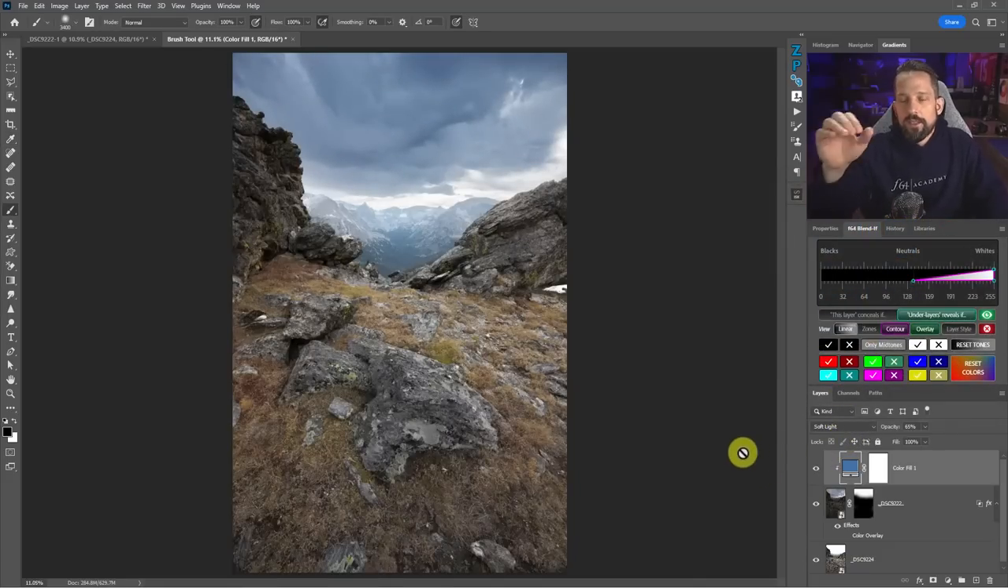Now, I know that you can still do this in Lightroom or Adobe Camera Raw using the masking tools. I get it. But here's the deal. You don't have access to blend modes. You don't have access to Blend If. You don't have access to things like opacity. So for me, I actually prefer to do this type of stuff in Photoshop.